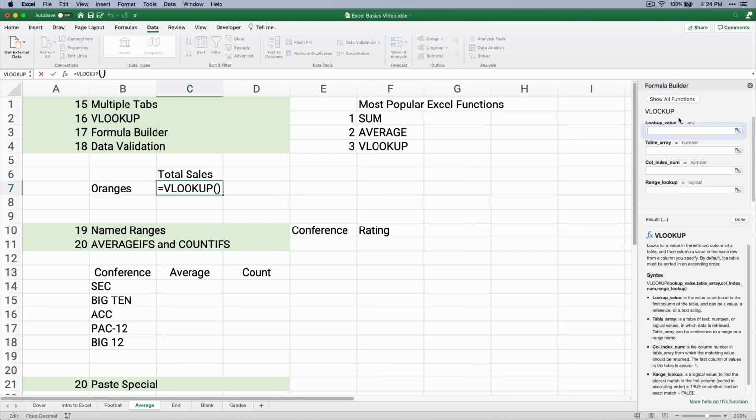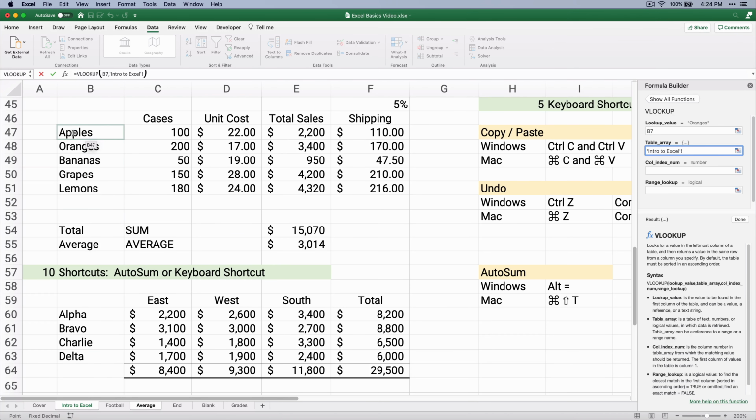Here it is. I'm going to double click, and then this gives me, hey, here's the 4 things I need on VLOOKUP. I'm going to look up oranges. I'm going to point to that. And then my table array. I have a table array that's over here on my intro. So I need to highlight apples, oranges, bananas, so on, and cases and unit cost and total sales.